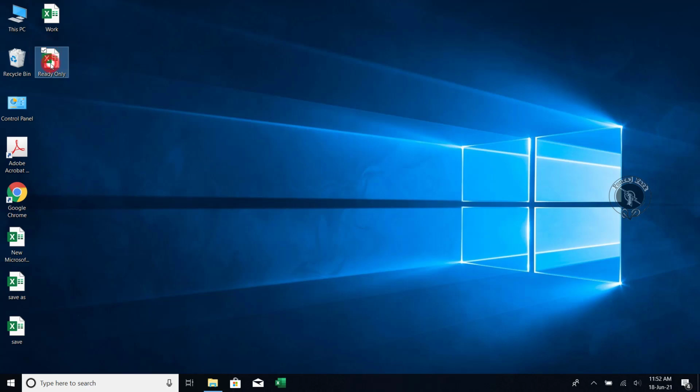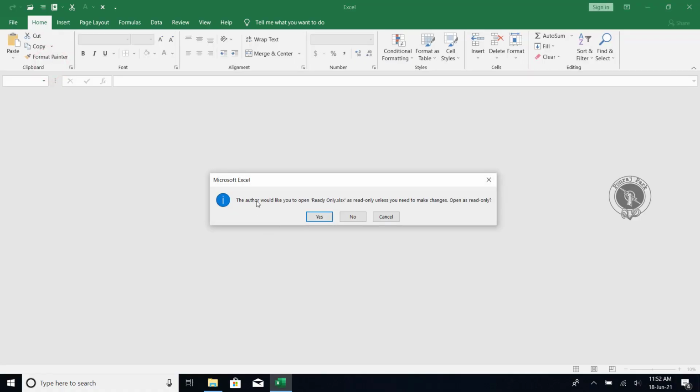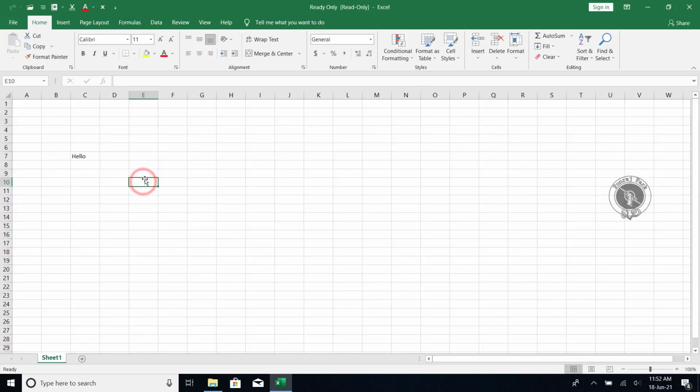Now I am trying to open this file. You see, I have selected the option that this file will be read only. Now it is asking me whether I would like to open it as read only or not. So I am saying yes, I would like to open it as read only. So I can make changes, but those changes will not be saved in this file.